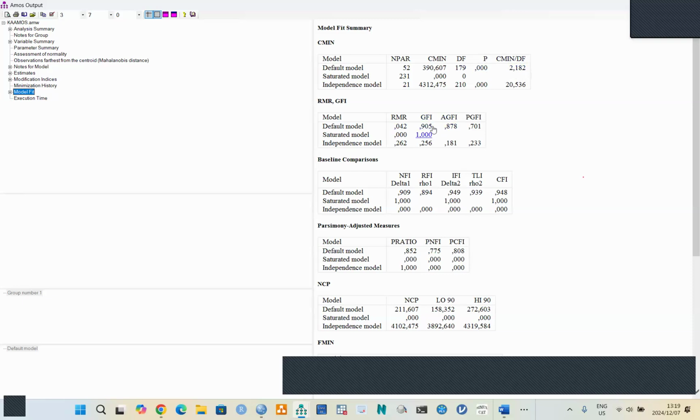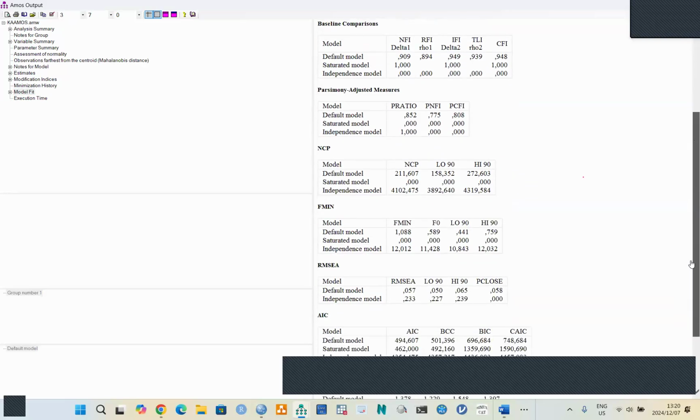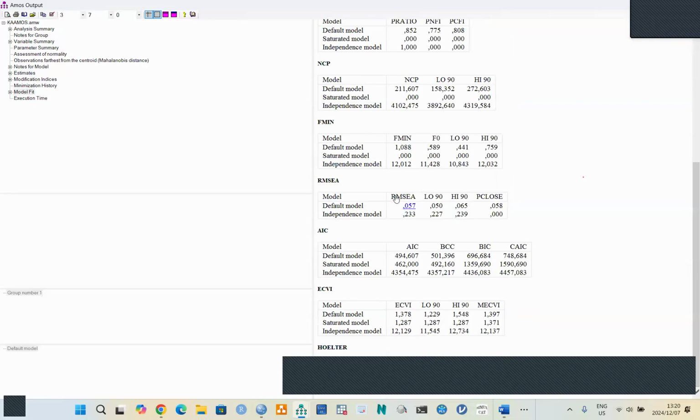Then we look at our GFI. It has increased also, 0.905, which is good. AGFI 0.78 is not too fine. PGFI is also not too fine. Our NFI has improved to 0.909. IFI has improved. TLI has improved. CFI has also improved. And our root mean square error of approximation has also improved from 0.081 before to 0.057, which falls within the benchmark.